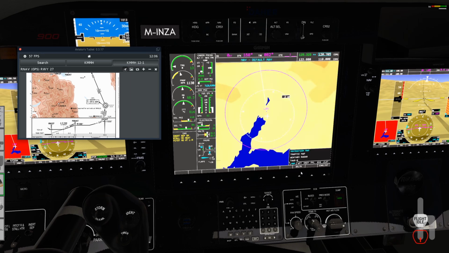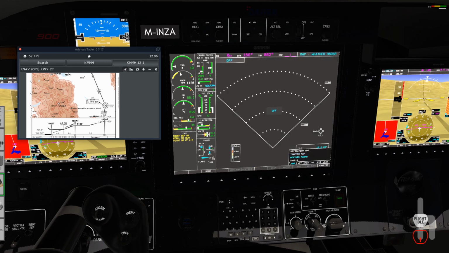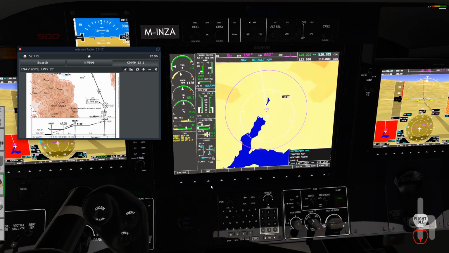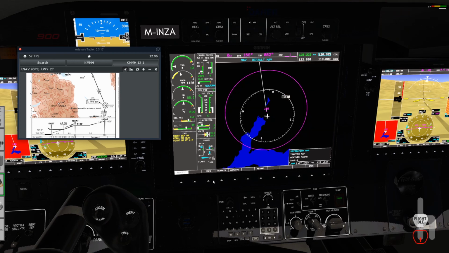Let's just put this one on the way we like it, as usual. Up. Hide topographic. And there we are back.